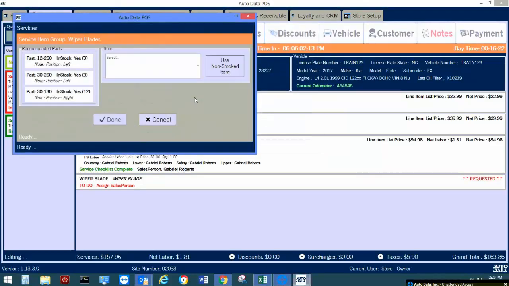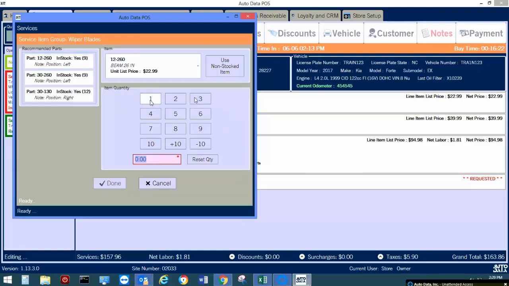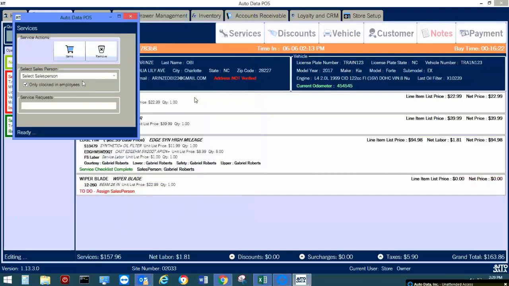If you want to go ahead and select it, you'll see on the left-hand side, that's your recommended parts, and it tells you what's in stock. And then this is how many quantity it's going to be. So say you want to sell just one, you just say one. And you can select the salesperson.